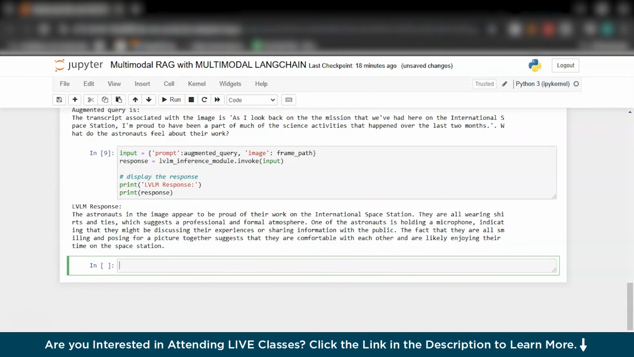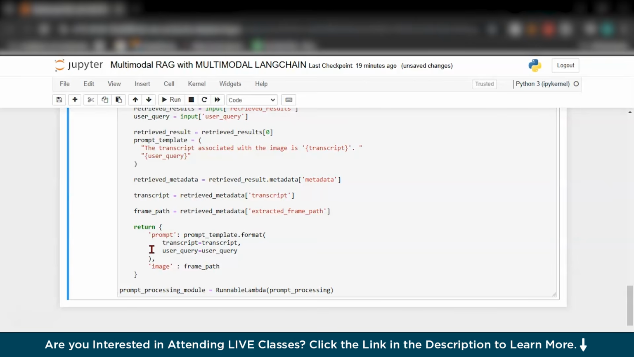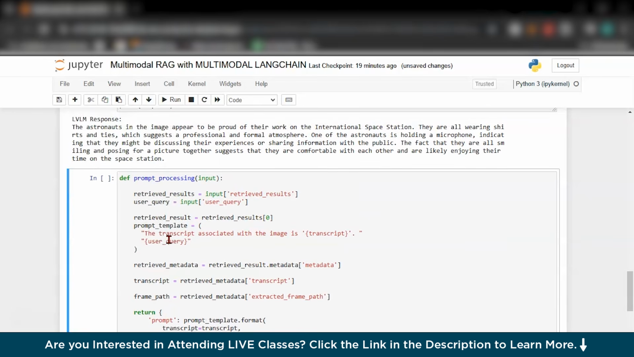So now we will do the prompt processing module. For that I have to define one function. This function processes user queries and retrieved video metadata, formats the input and prepares it for the LVLM inference using a LangChain runnable lambda. It will extract the video frames plus transcript retrieved from the vector store using the retrieved result, and the user query is the original user question. The retrieved result is for choosing the most relevant result, the top ranked similarity match.